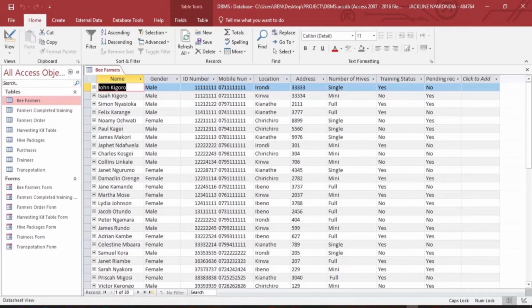I have created a database which is the Nekta management system, which is the project for this year's KCSE examination. I'm going to guide you through how to create the switchboard and how to make it very interactive so that the user interface can be very nice to use and very presentable.